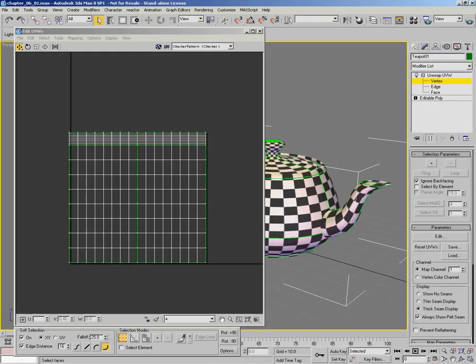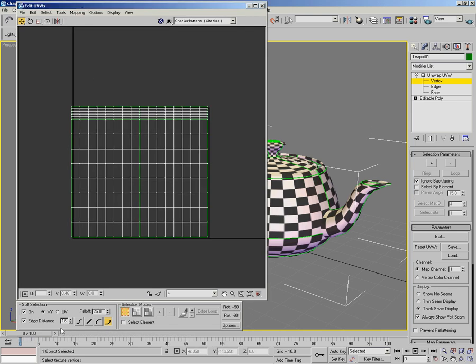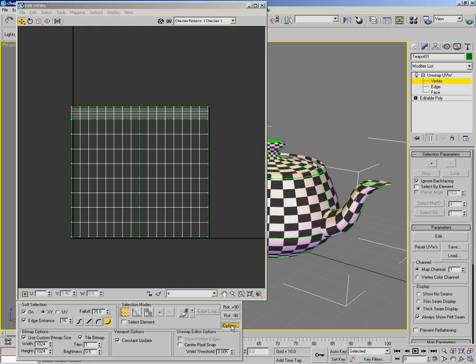In this chapter we're going to look at what I call the option panel, and this is the area that we have down here. And you can see we've got two main areas. We've got soft selection and selection modes here. And then we've got a button here called options, and that opens up a sub panel which you can see here. And this actually replicates some of the options that we saw earlier in advanced options.